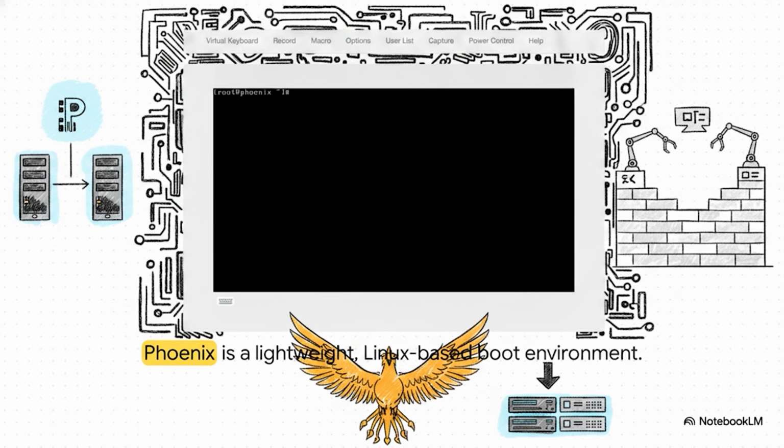And that is where the Phoenix environment comes in. It's your ultimate fallback. It's a lightweight Linux-based environment you boot into via an IPMI console, and its entire purpose in life is to install AHV and AOS onto bare metal. When you're in Phoenix, you are literally at the foundation, ready to rebuild from the ground up.